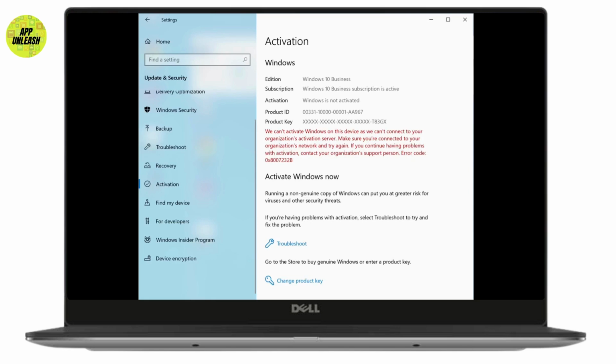One of the most common reasons for this error is that your device is linked to an organization or work or school account that's preventing activation. If this is the case, you need to remove that account from your device. To do that, go to settings, select accounts, then click on access work or school, and simply click on remove for any work or school accounts listed over there.